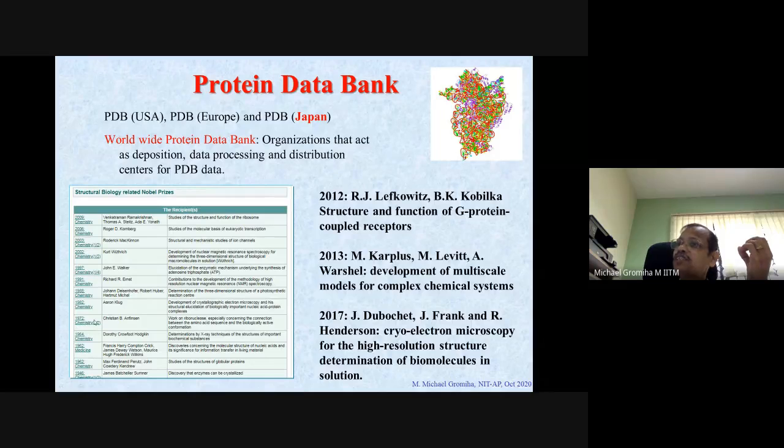Followed by that, in 1972, Anfinsen. He showed that the information the structures contain is available in the sequence. That means the amino acid sequence contains information regarding the structure, and this particular sequence can hold one particular form in 3D. It cannot take any random conformation.